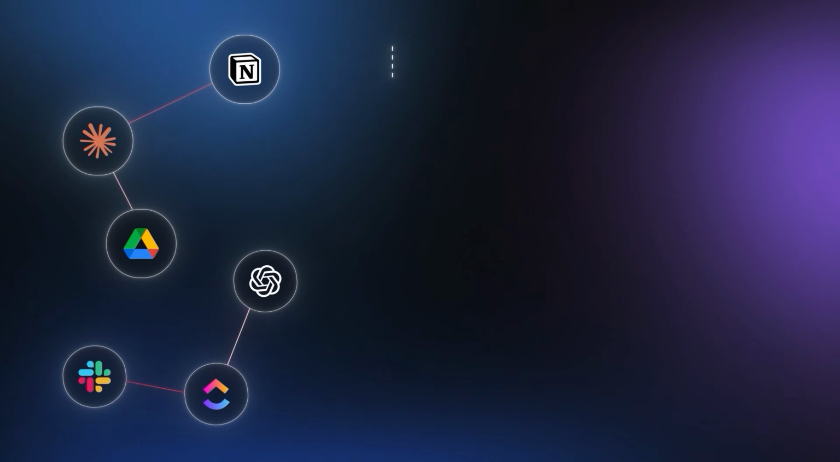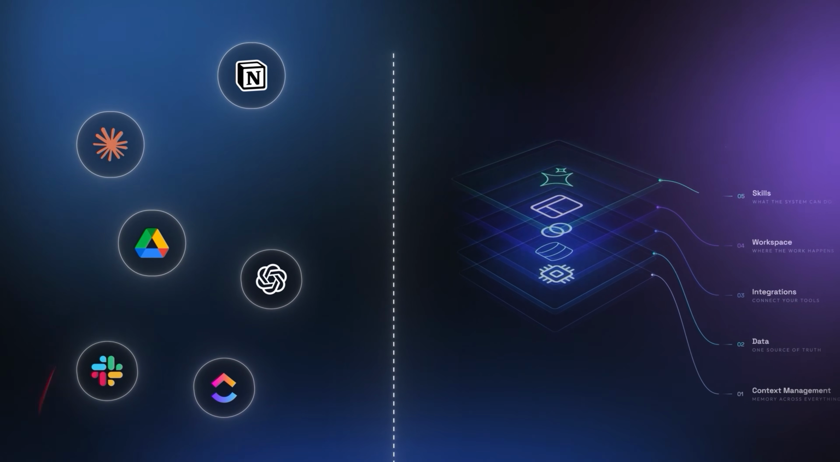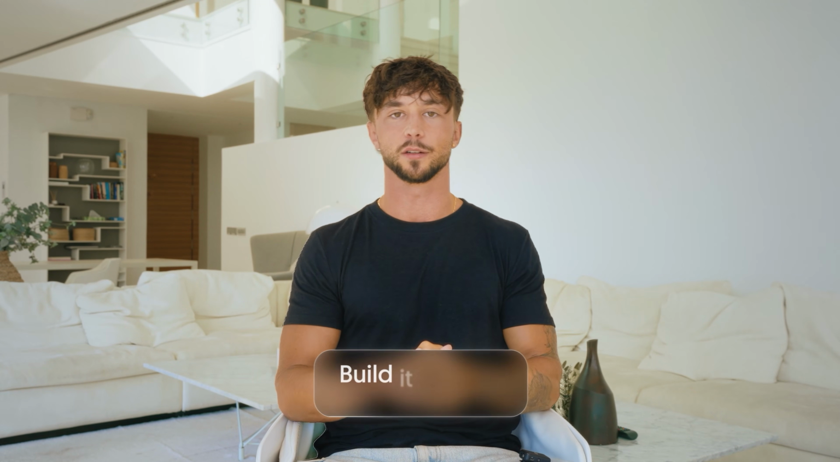And that's really the difference between paying for a ton of different AI tools that don't talk to each other and building a system like this. And thanks to powerful tools like HyperAgent, you can now do all of this without having to know how to code.